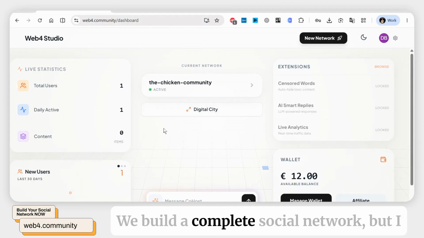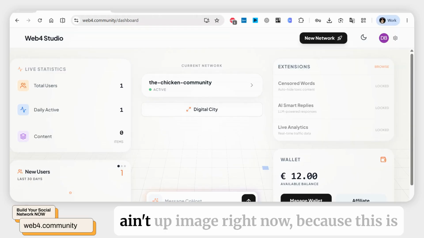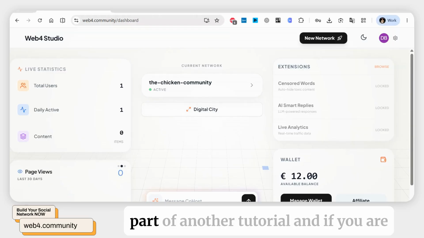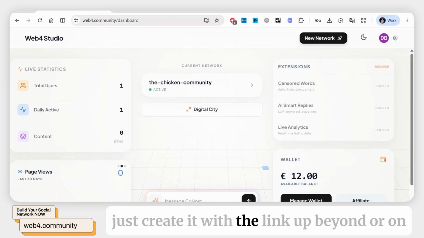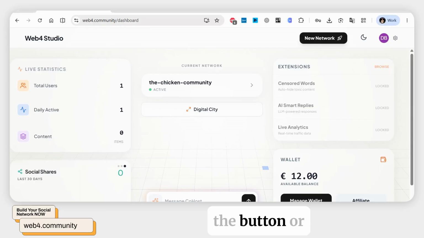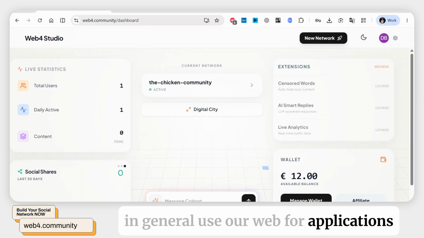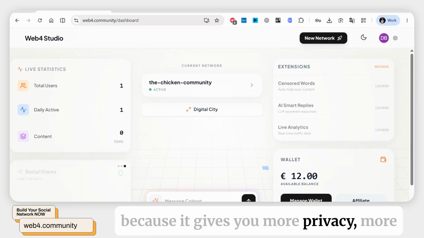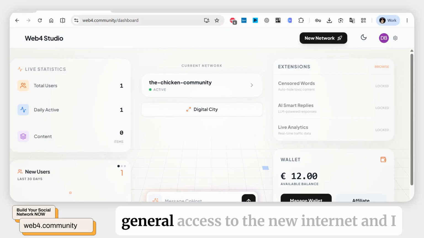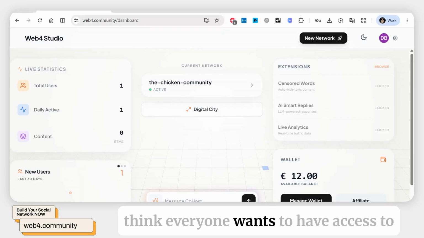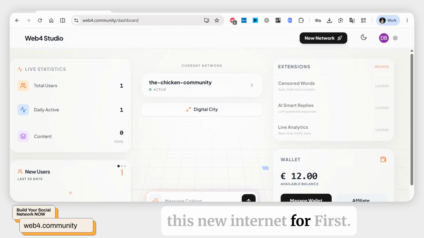It's built. We built a complete social network, but I won't open it right now because this is part of another tutorial. And if you are willing to build your own social network, just create it with the link above or on the bottom. Or in general, use our Web4 applications because it gives you more privacy, more anonymous access to the internet, and in general, access to the new internet. And I think everyone wants to have access to this new internet first.